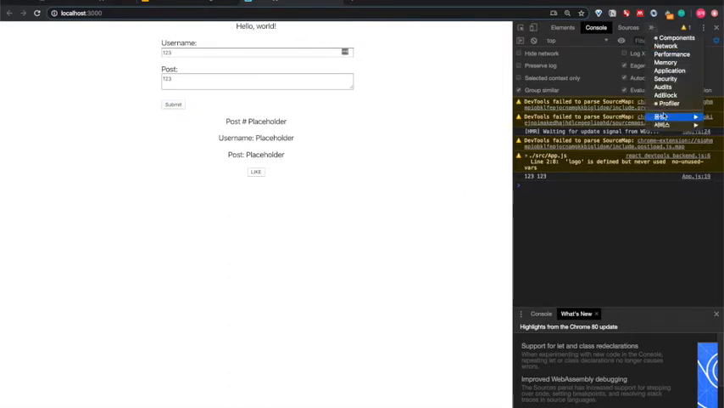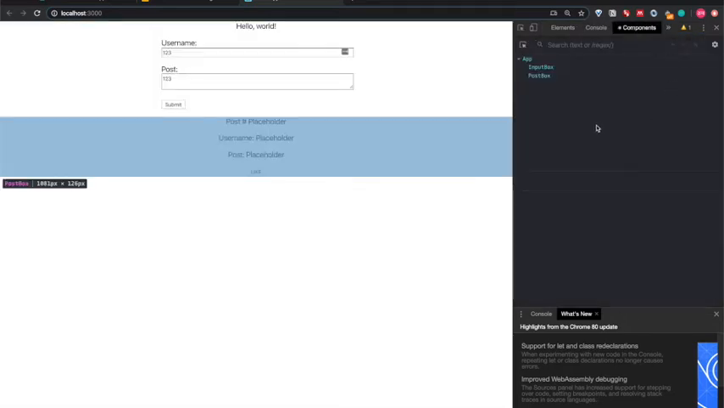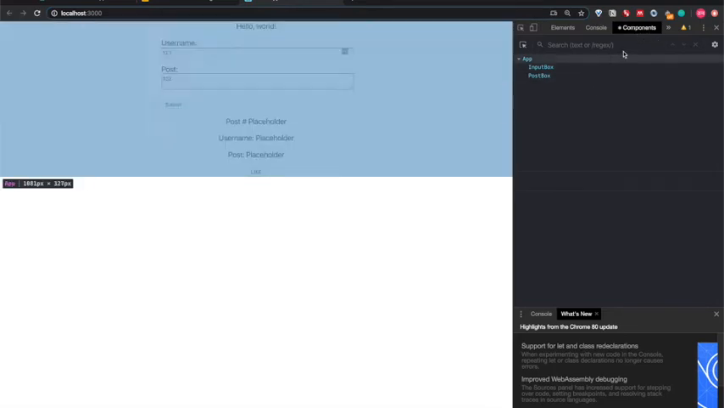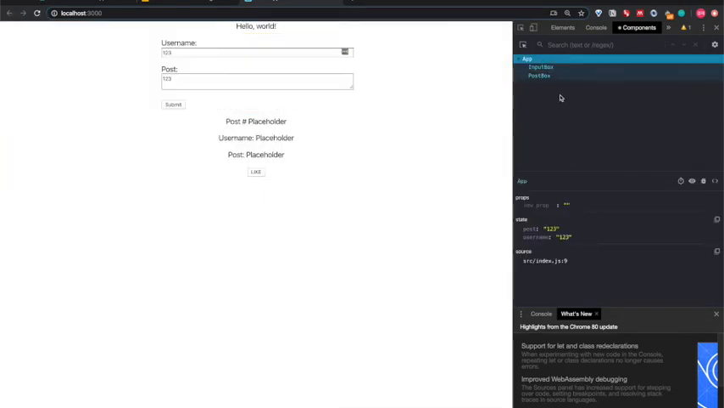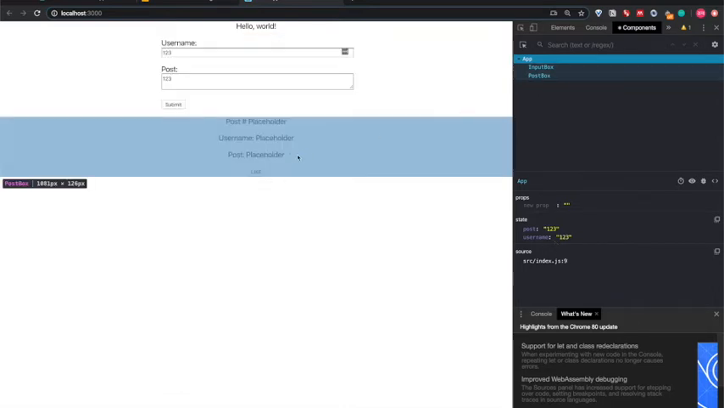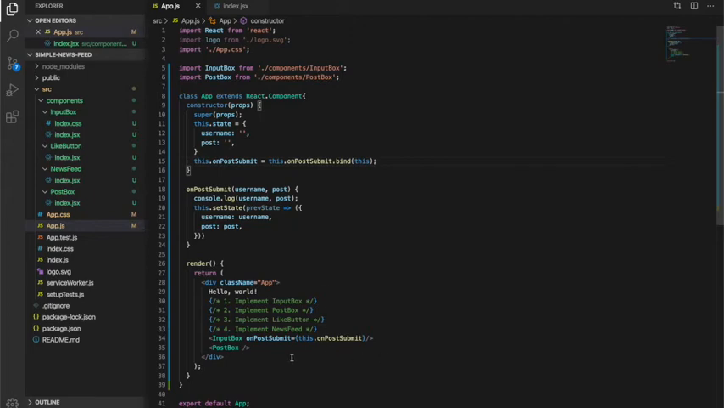And a very useful tip is that you install the React plugin on Google Chrome, then you can see the components and the state. So now you can see that the state of the app is like this. So the post is 123, username is 123, and we are going to use this value and pass this as props to the post box and display in the username and post placeholders. Now let's do that. So username is going to be this.state.username, post this.state.post.